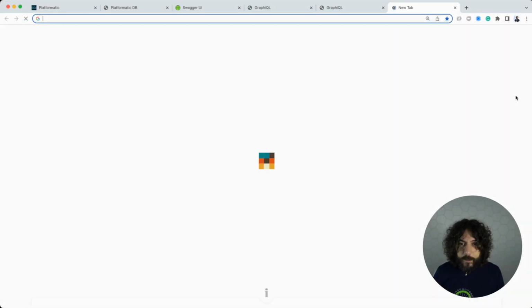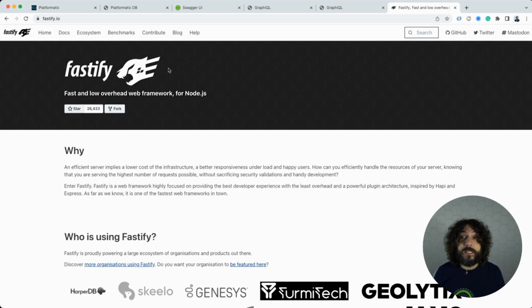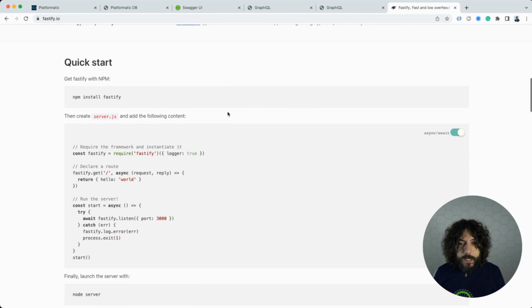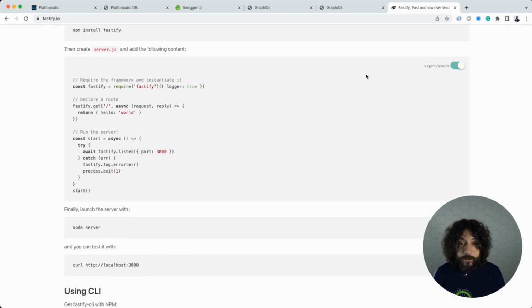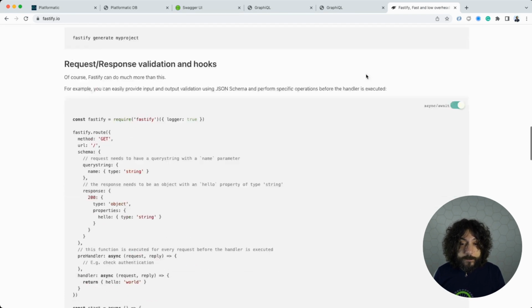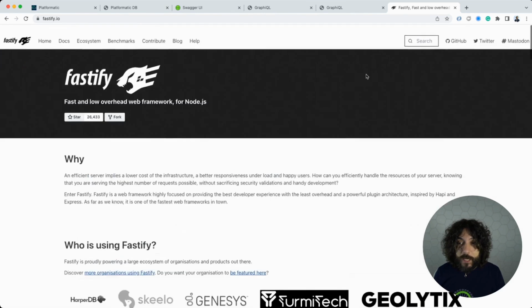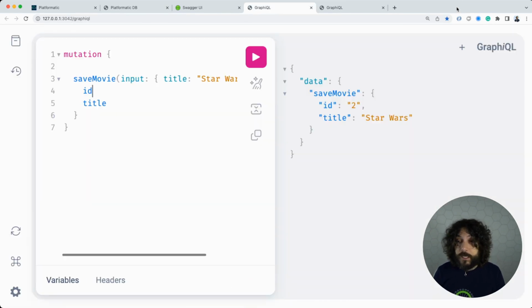What is Fastify? Well, you can go to fastify.io to check it out. It's a fast and low overhead framework for Node.js, and I created this in 2016, and it's really fast, but also really great. So check it out. I kind of love it. And it's very actively maintained. We have done a lot of releases and so on. So, you know, it's a great framework.